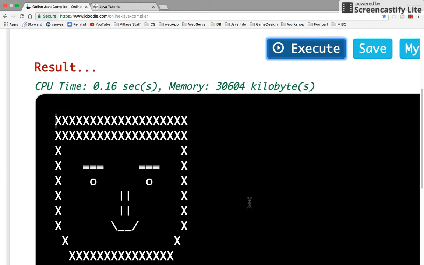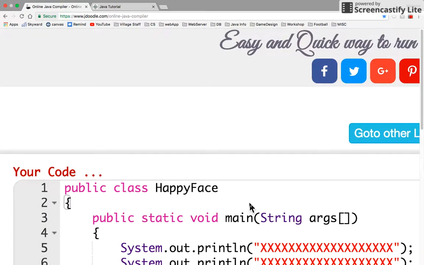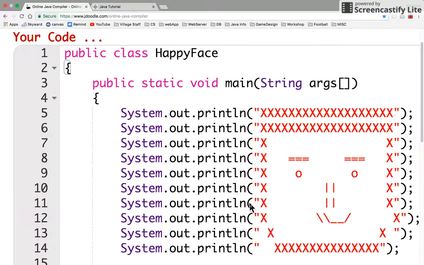Well, it is your turn now. You will go to one of these websites and write your own code, get creative, produce anything you wish, such as this happy face, tables, chairs, your name, flags, or anything else that you think would be fun for you.